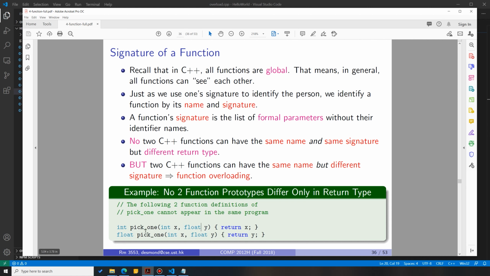So in this case, these two functions are invalid because they have the same name and the same signature. Although they have different return types, they are invalid. When creating functions with the same name but different signatures, we call that function overloading. And it can sometimes be useful when we deal with different data types. Let's have a look at an example.